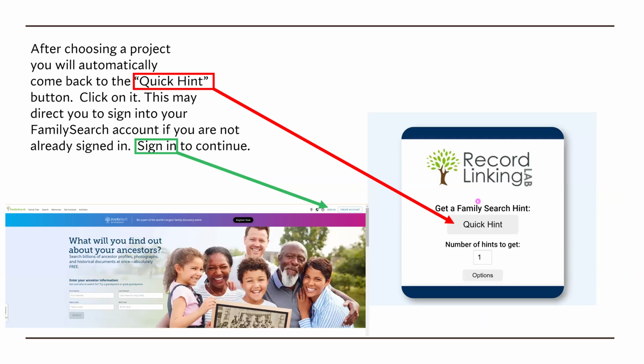After choosing your project, you will automatically come back to the quick hint tool button. Click on it. This may direct you to sign into your FamilySearch account if you're not already signed in. So you'll want to sign into that account to continue, and then it'll instantly take you back to the quick hint page. It'll look like this again. So make sure you sign into your FamilySearch account.